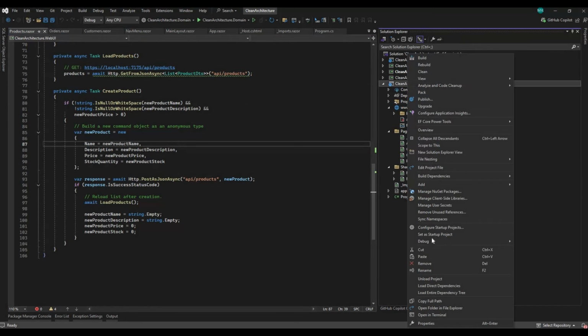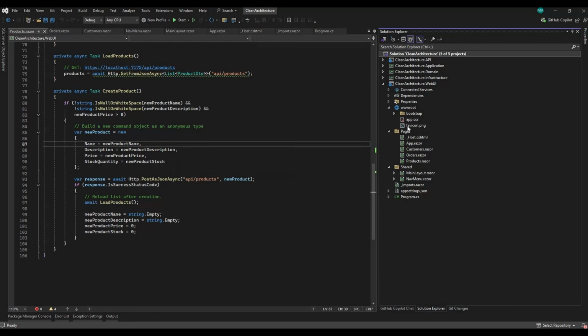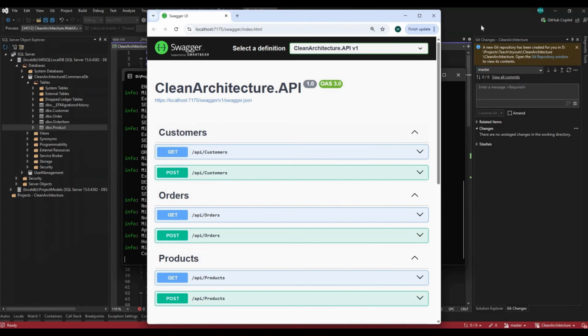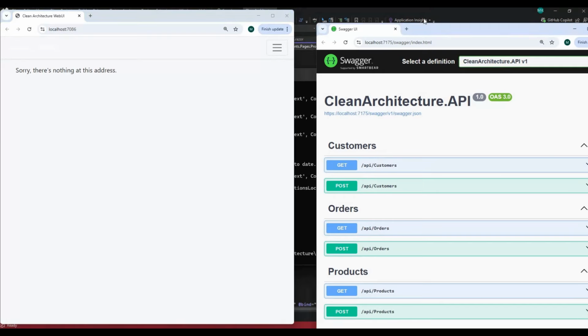For running the application, we'll set up two startup projects. So configure startup projects, and we will select multiple startup projects, and in this we will do a web API start and the web UI start. We'll click OK and we'll click on start. Our application has started. We have the web API project and the UI project running.